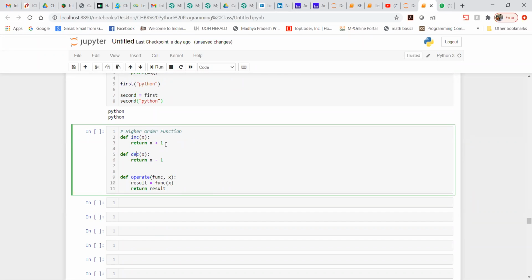Now here, if you see, I'm trying to call those functions using something called operate. But do you think I am calling something from that operate? No.